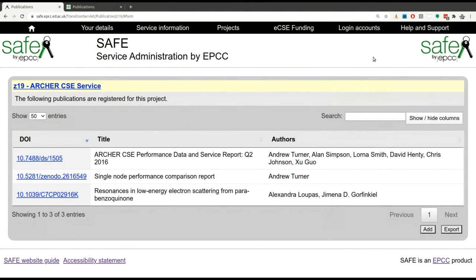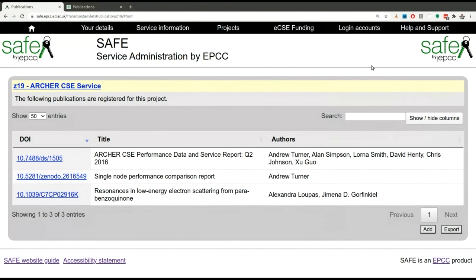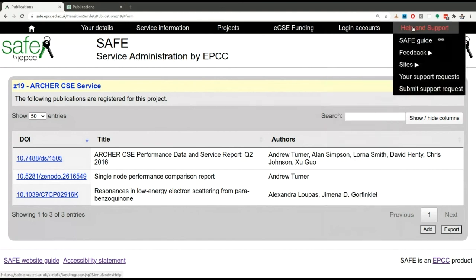Well, this is a very good point. How to submit a query in case that, for instance, you have an issue with your software, maybe the performance is not the best, or it's failing, or you need some guidance to talk about something. You have different ways. One way is to send an email to support@archer2.ac.uk, or you can use SAFE.